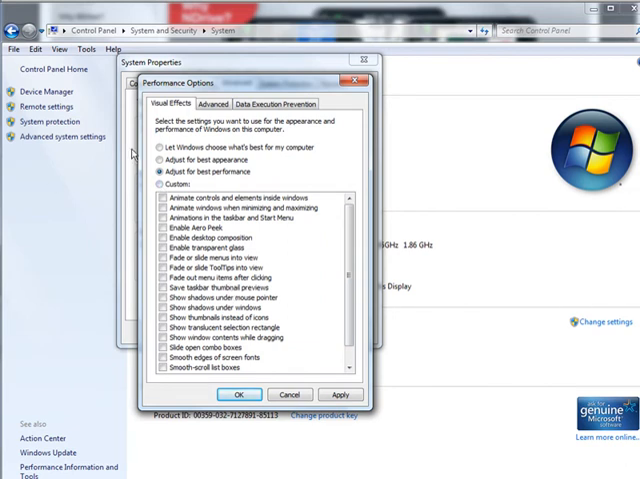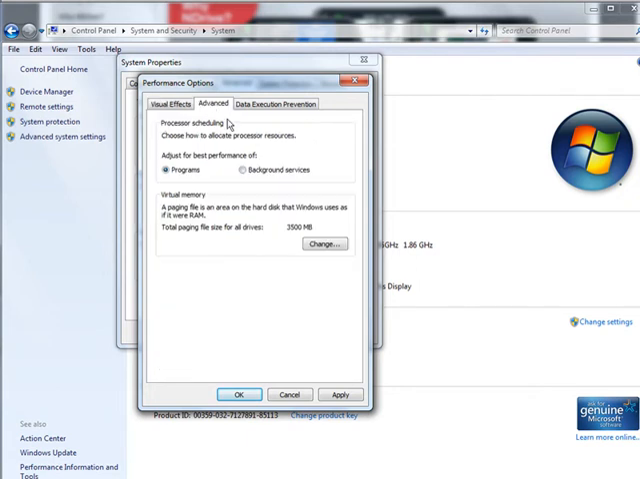What this will do is it will use less memory for you. However, I'm not going to do that on this machine because I don't need to, but like I said, if you're having issues with lag and memory, then go ahead and do that.